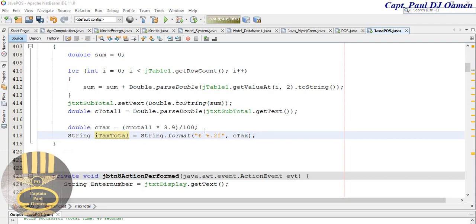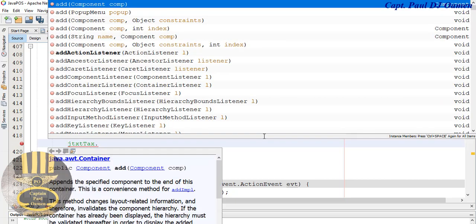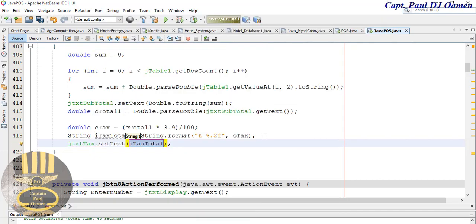Now let's enter this into my tax now. So I'm going to come down here and just enter jtxtTax dot setText, and the text is going to be the value, that is it right in there, iTax. So that's taken care of.